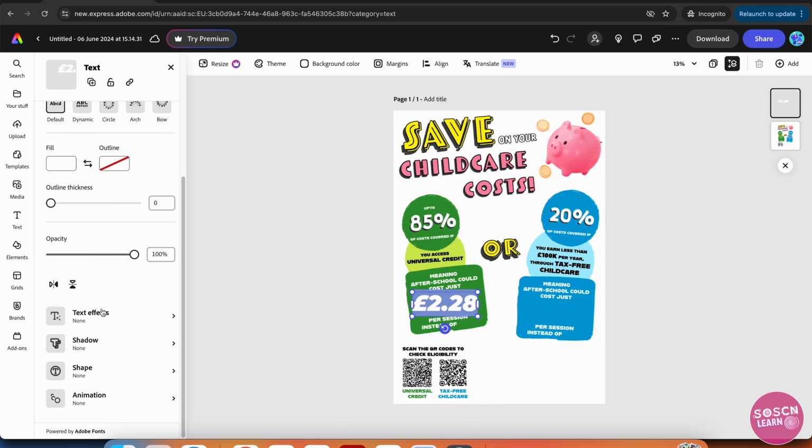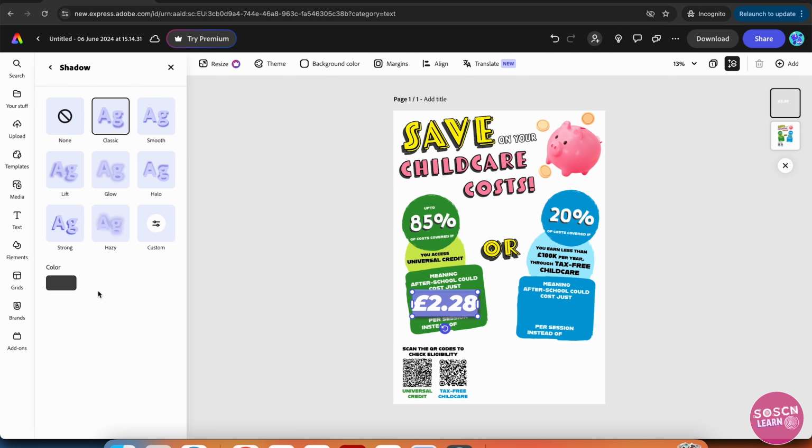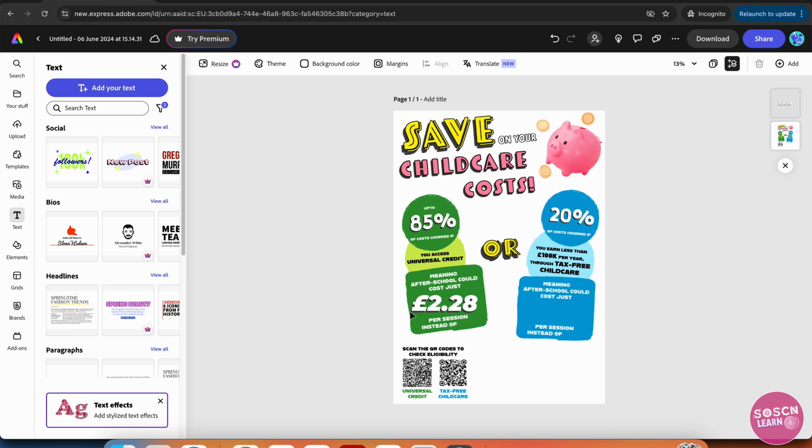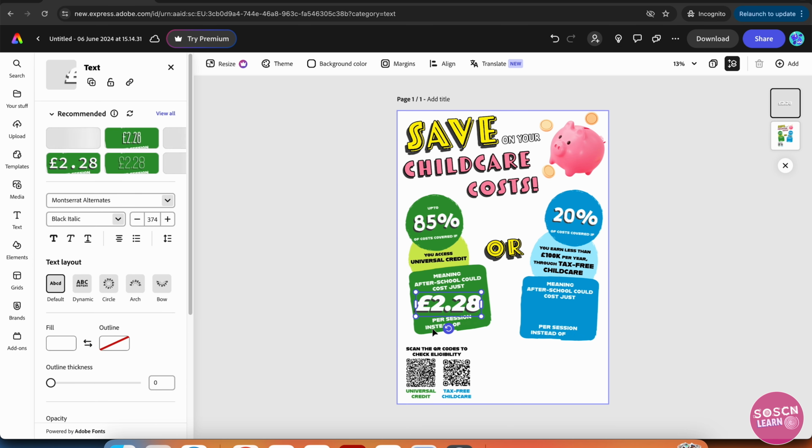I'm going to scroll down and add a shadow just to help make it stand out. So click shadows and you'll get some different options. Just click on one you like. Let's now align the text up so it is at the correct angle. Click on the text box and you will see a little circular arrow appear under the box. Click on that and drag it until you get the text at the desired angle.